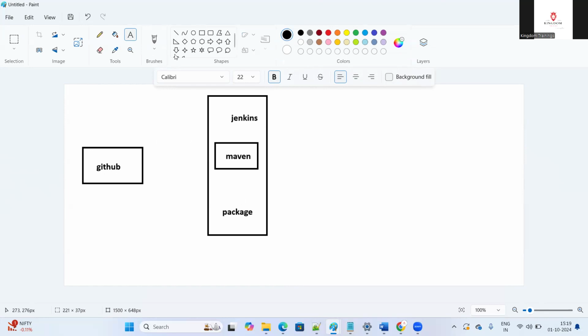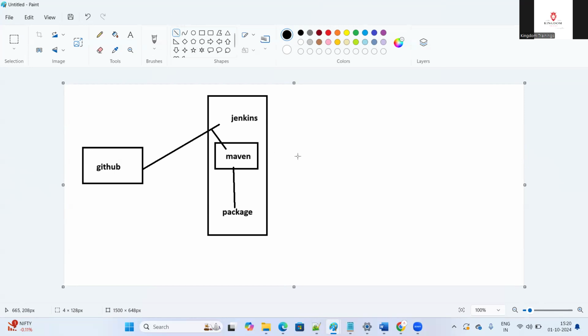So what Jenkins is doing is cloning the source code into the Jenkins server, and the Maven tool is trying to build the source code. Jenkins is cloning the source code and applying the Maven tool on it. Maven will build the source code, and finally it generates an output in the form of a package, which is called an artifact. What is the output that it is generating? It is generating a file called an artifact.